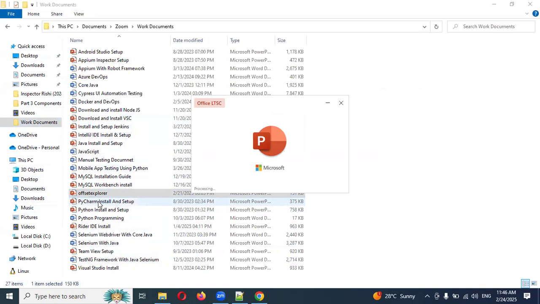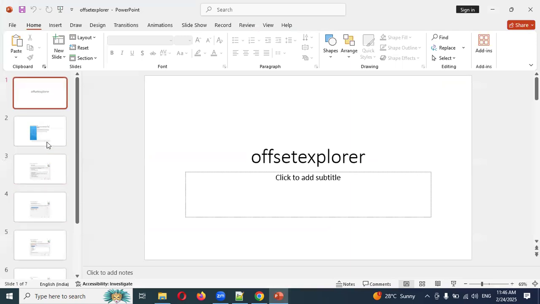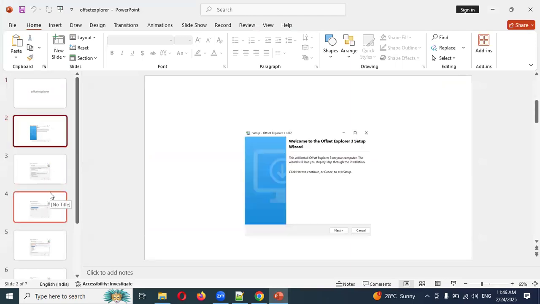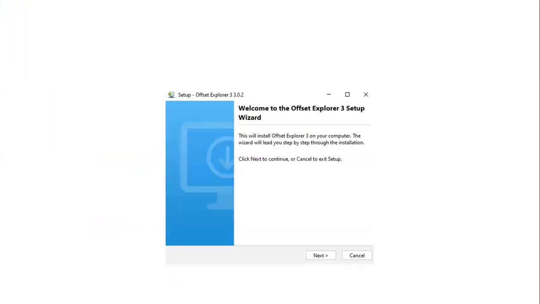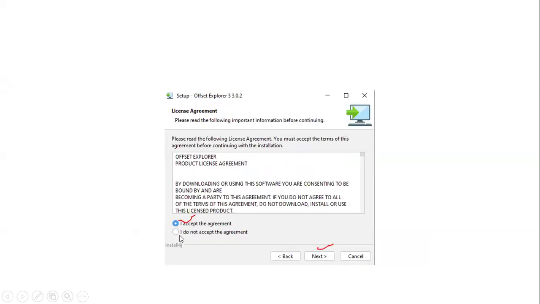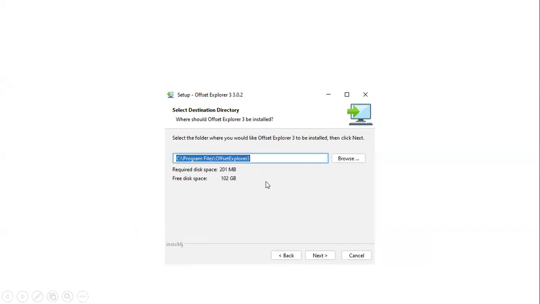It is taking time to load the PPT. And offset is by default late. Once you have downloaded the entire thing and double-click that exe file, it will open like this. Okay, you need to click on next. Once you click next, you need to accept the acceptance criteria agreement, and then click on next. It will ask where we need to install this particular file. You can choose the C drive, or click on browse and choose any location where you want to store that particular file.